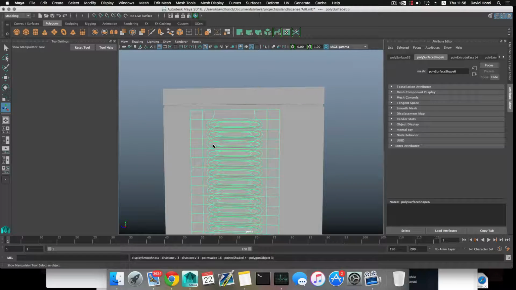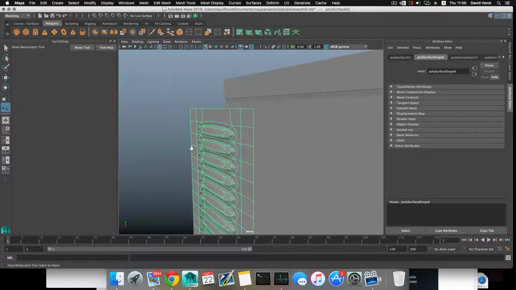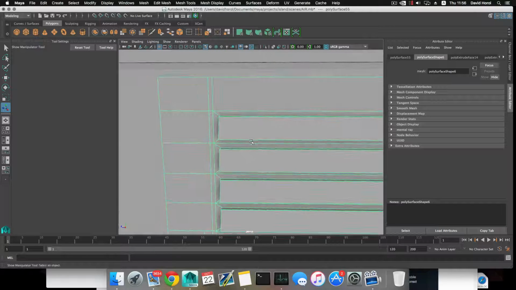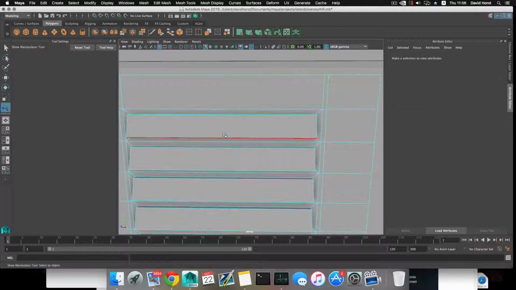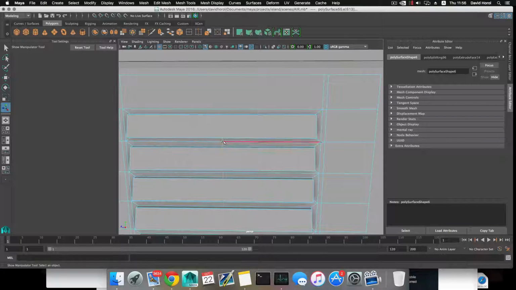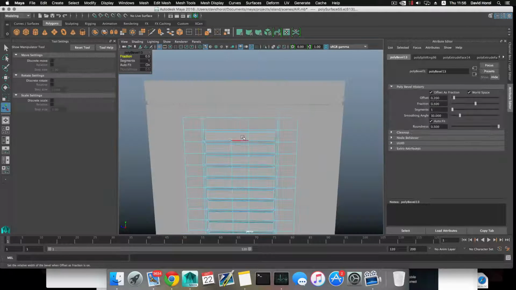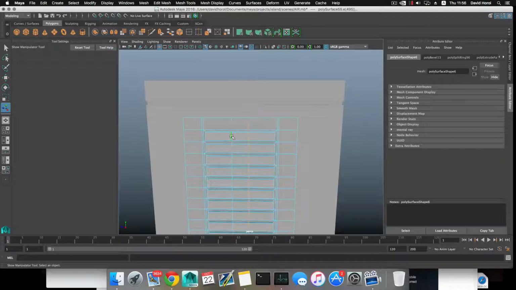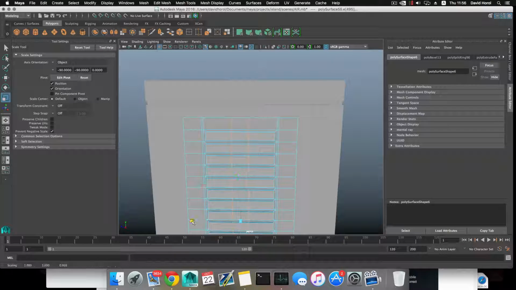I'm gonna press 3 just to see how they look. So you see how they look? I don't like this. So I'm gonna grab this edge, Edge Ring Utilities, Edge Ring and Split, Shift right click, Bevel Edge. I'm gonna double click on this one, shift double click on this one, and I'm gonna squeeze those out like so.